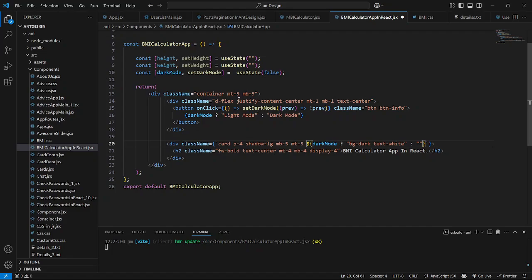So guys, whenever we click this button, apply dark mode or light mode, we are going to toggle this dark mode state variable from false to true, from true to false, and so on and so forth, whenever the user clicks this button. Accordingly, we will apply the dark mode using this state variable. If it is true, we will apply bg-dark and text-white. If it is false, we will apply nothing, an empty class.